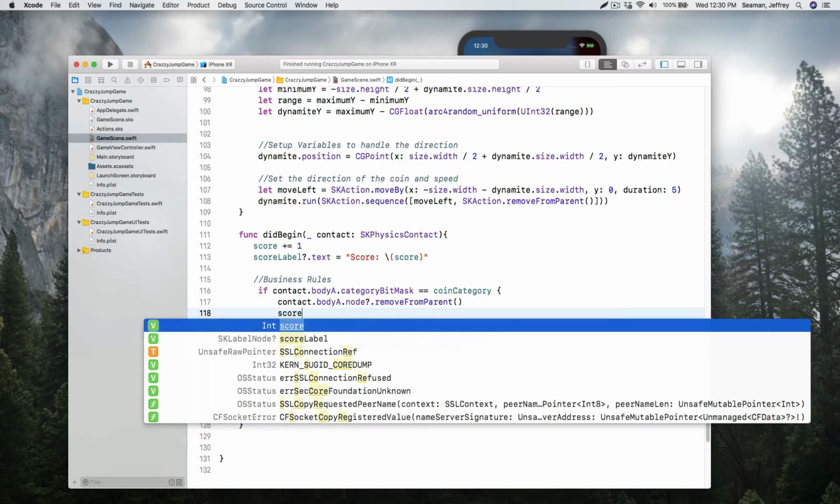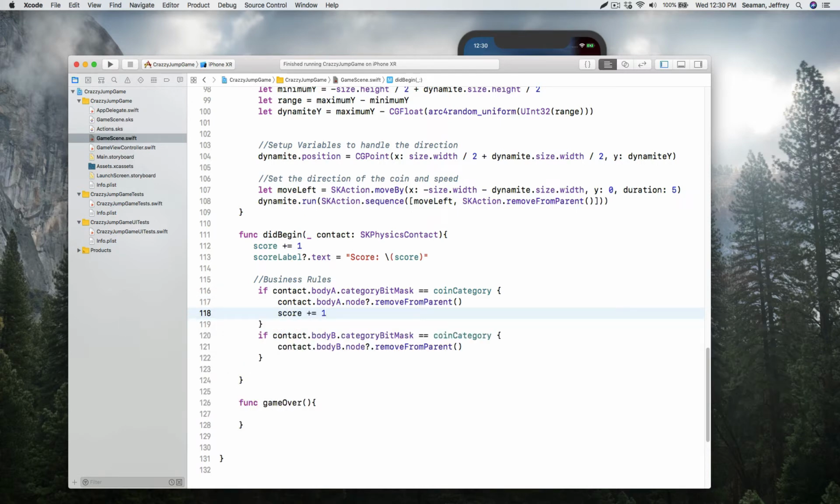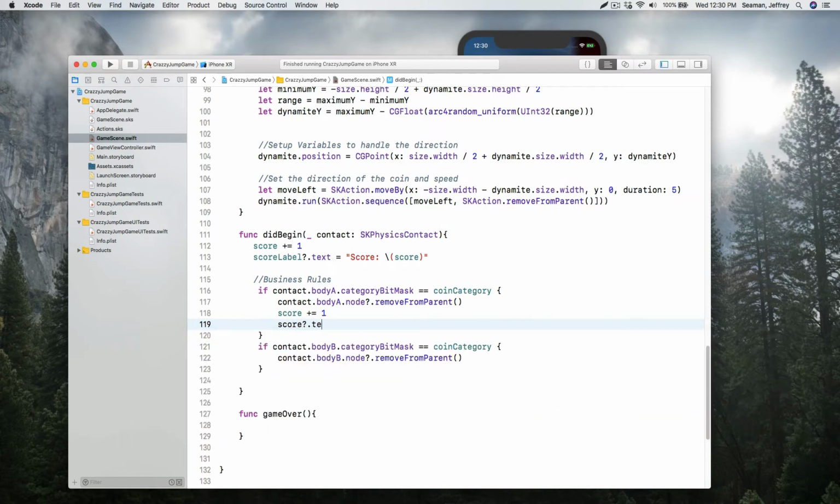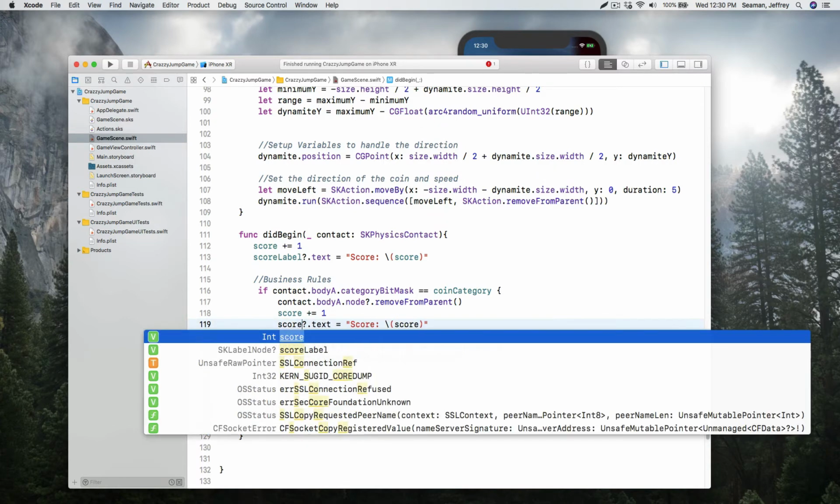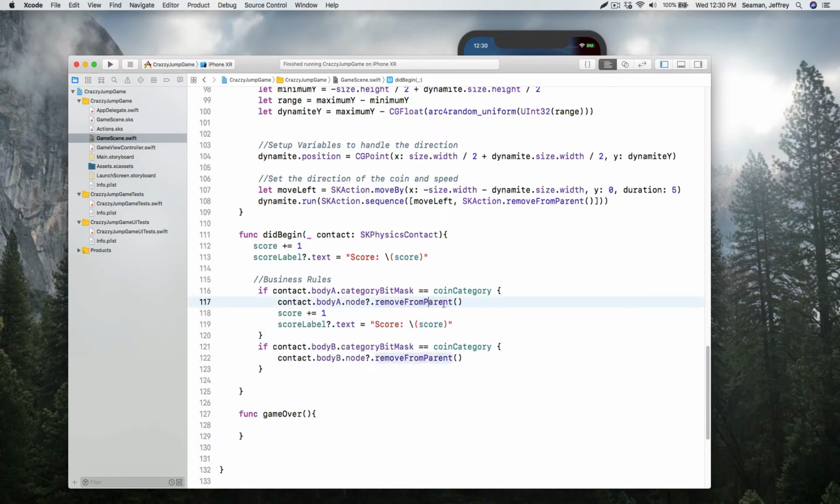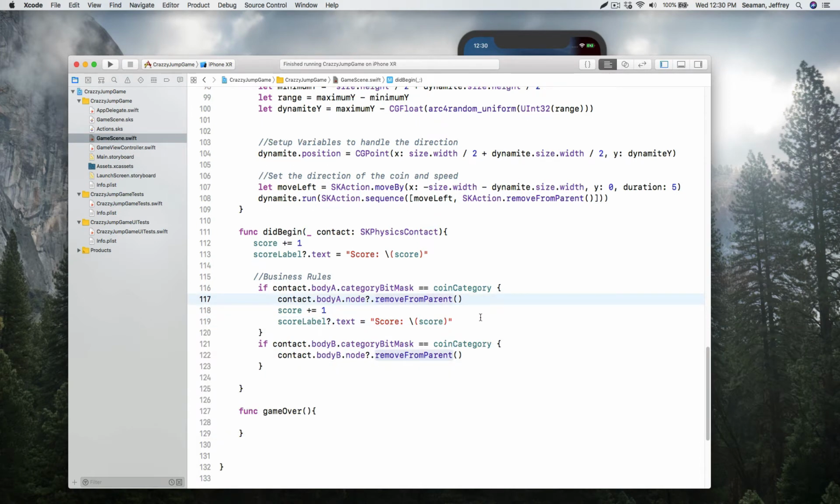Score plus equals 1, and then we'll do score dot text equals score divided by score, like that. Excuse me. Let's see here. Did I spell that wrong? Score. Oh my gosh. Score label. Label. Text. Yep. All right. Cool.